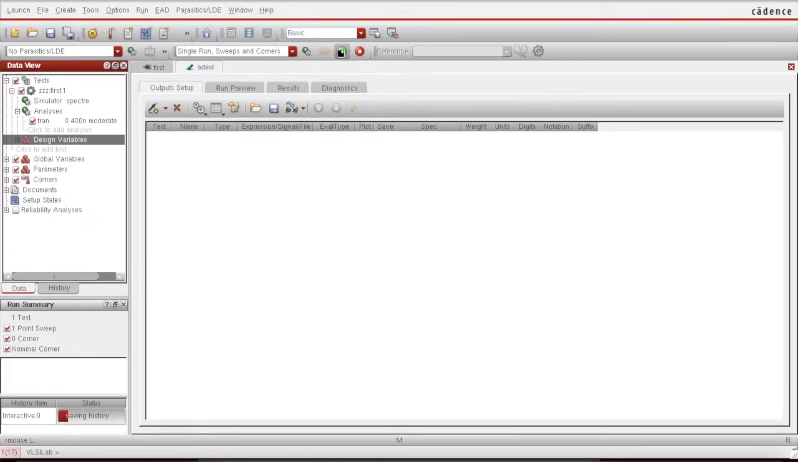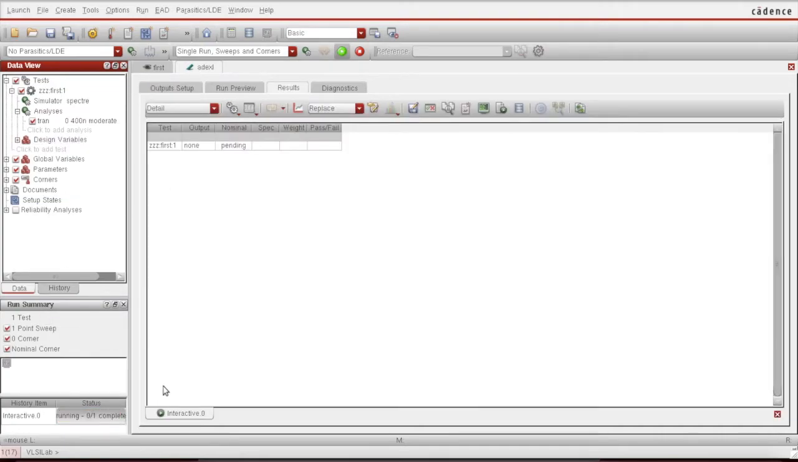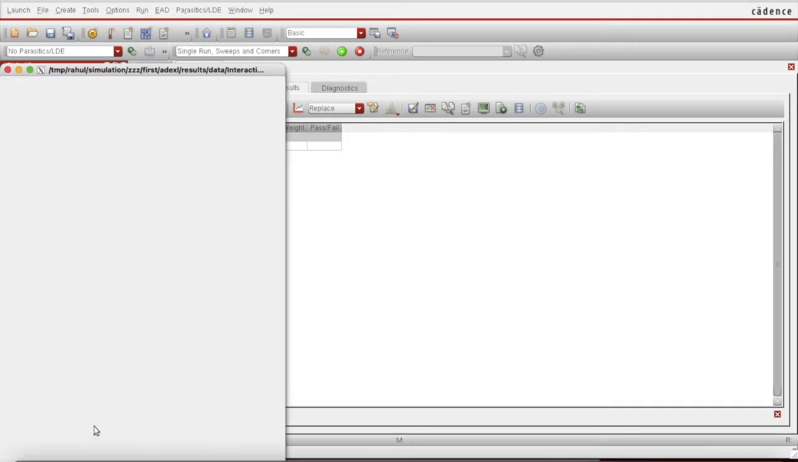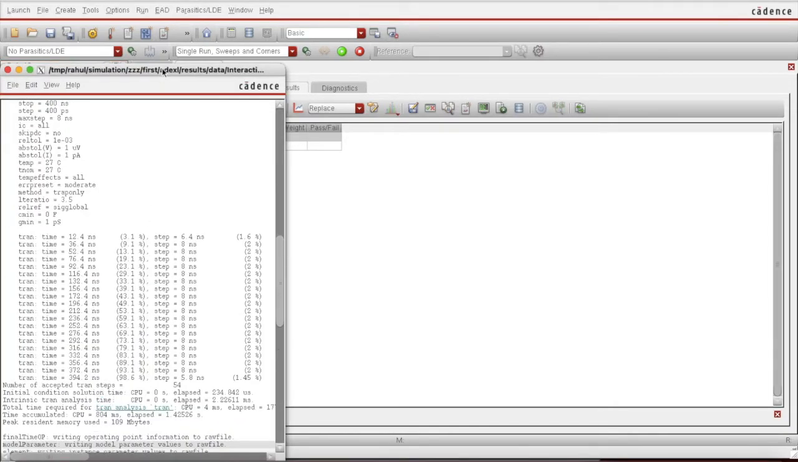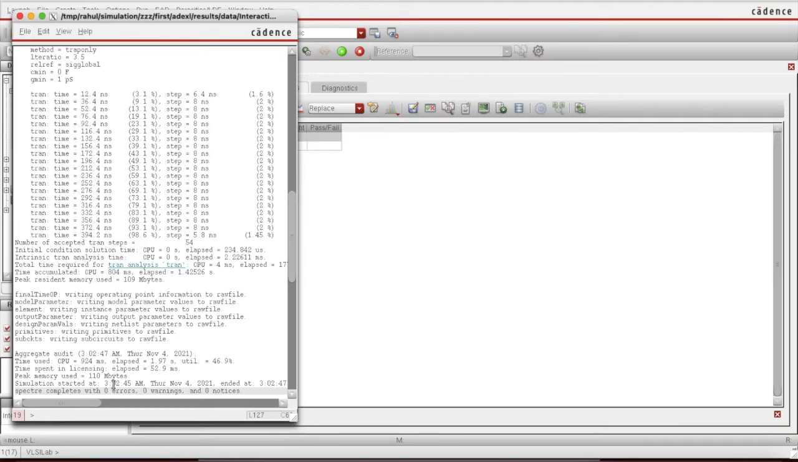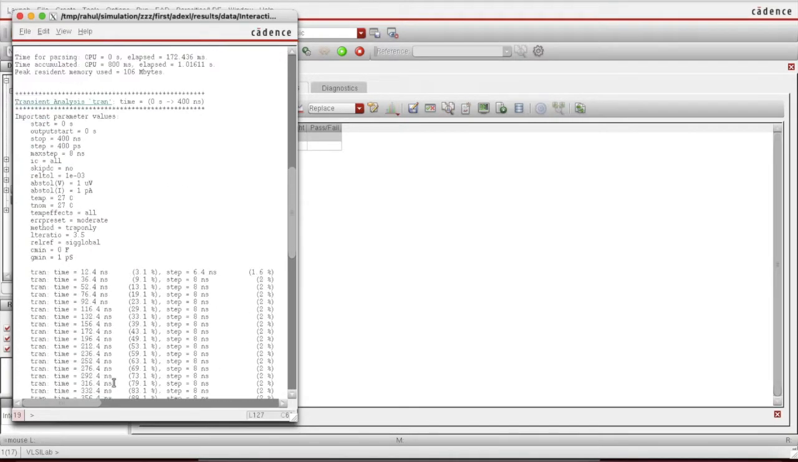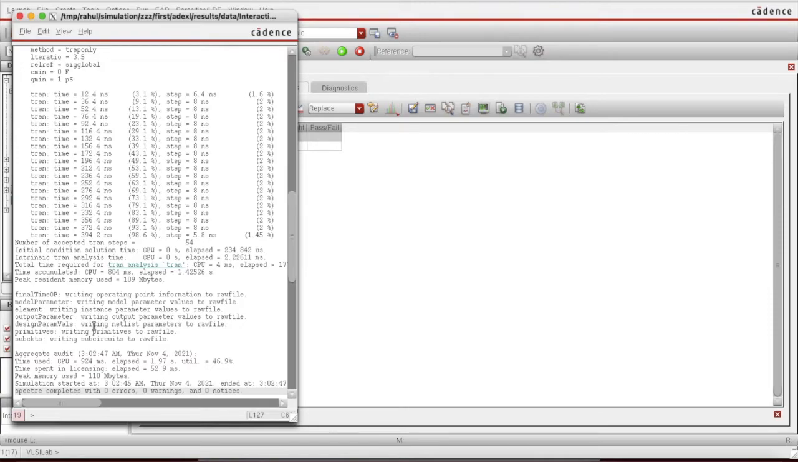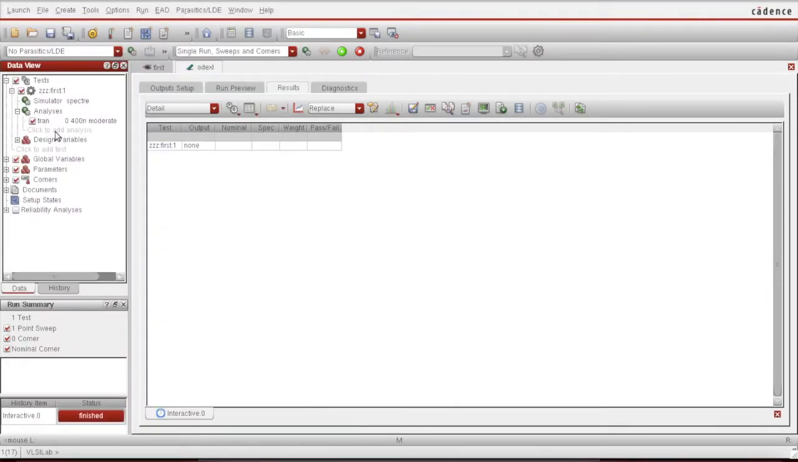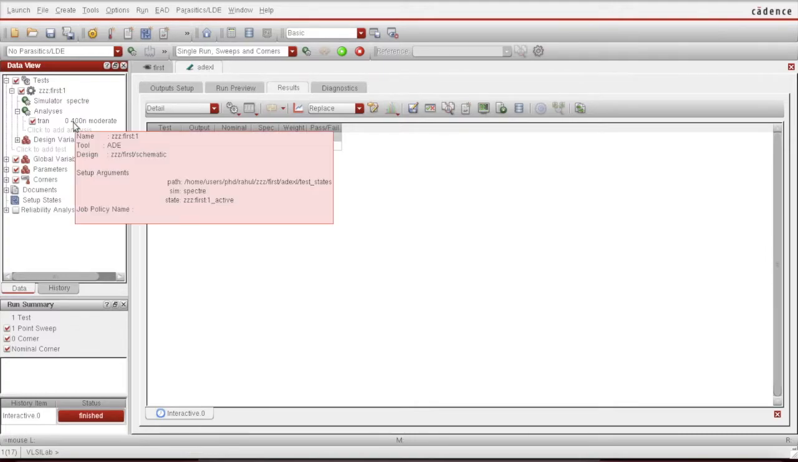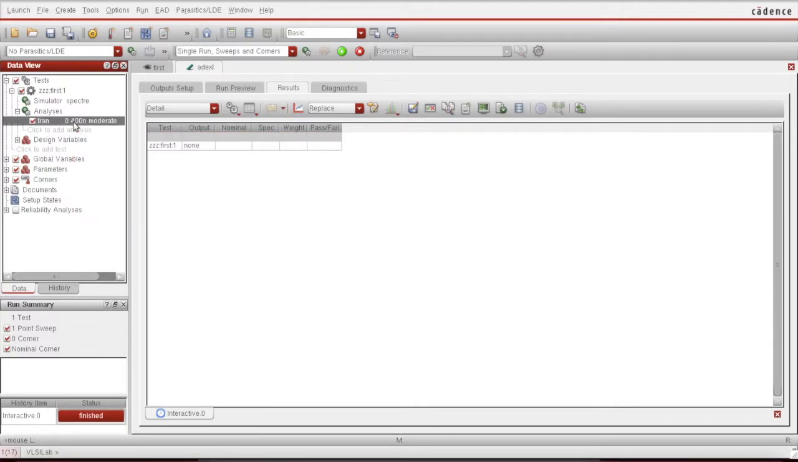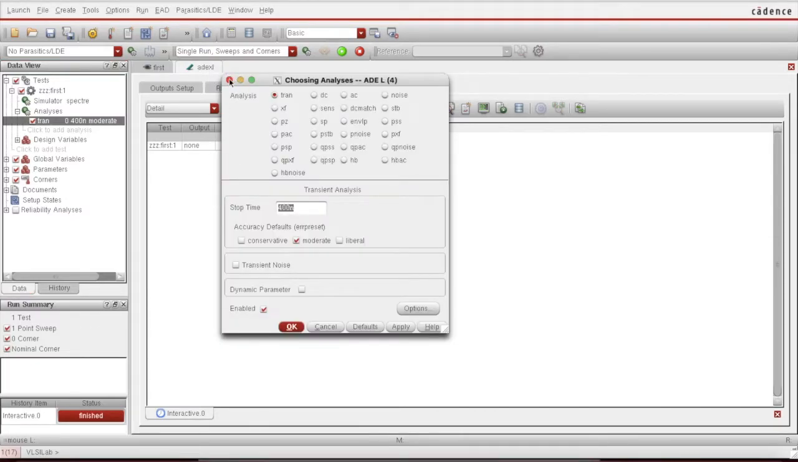Click here. So it's running. The run is complete and this is without error, I think. Yeah, zero warning, zero notice. Here it got saved. You can see, click on this, and that window will pop up where you modified all those things.